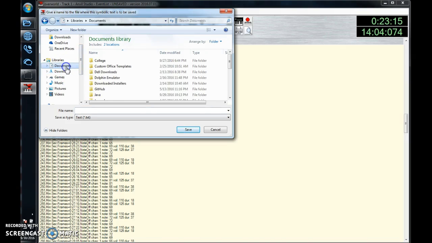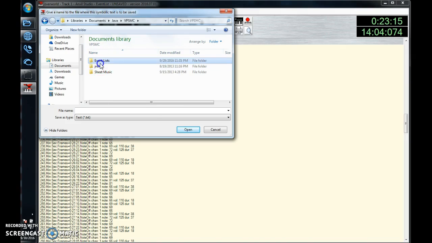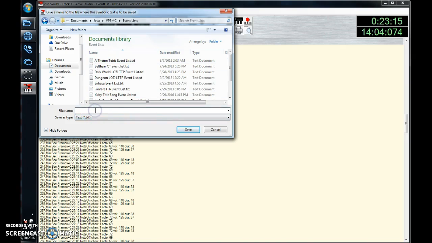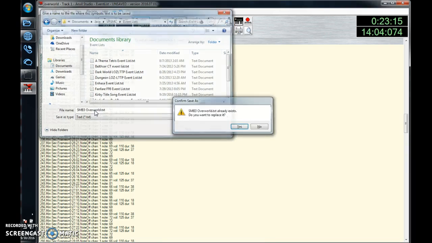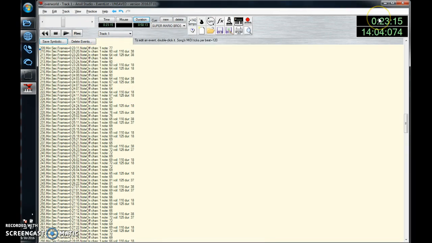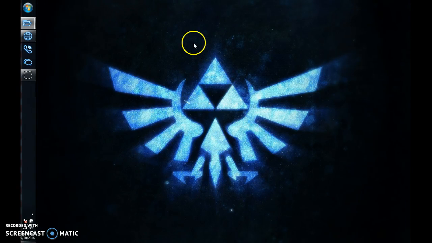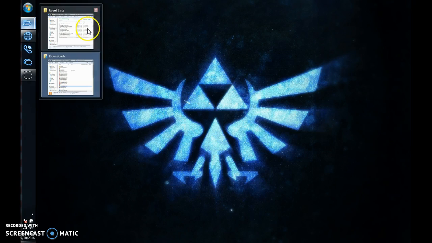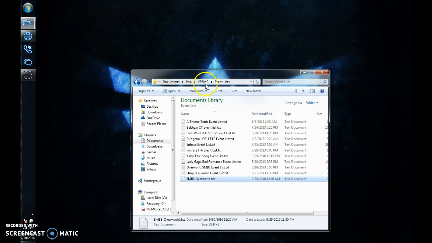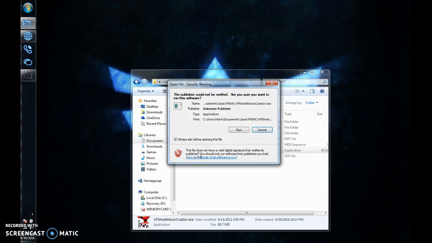You go to the folder where you have the virtual piano sheet music creator saved. You go to Event Lists and go to SMB3 Overworld or whatever song you downloaded. And then once you have that saved, you can close out of Anvil Studio. You might want to go back to it after hearing it. If it sounds a little off, you can go manipulate it a little bit more with Anvil Studio. And then, so, let's open up my program and go right into it.